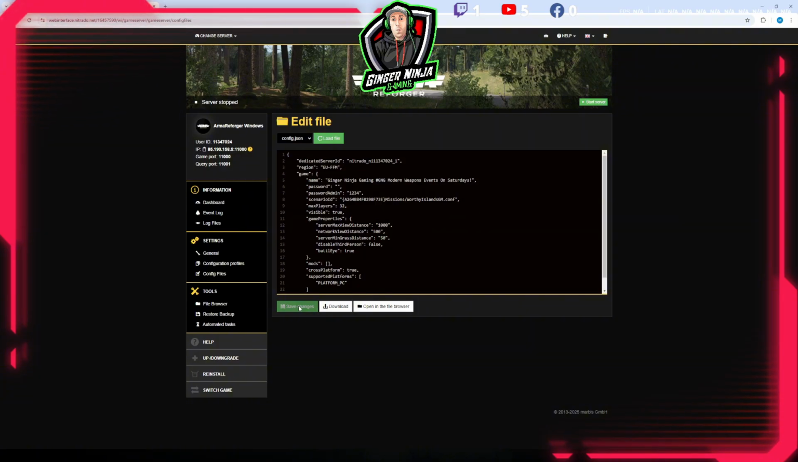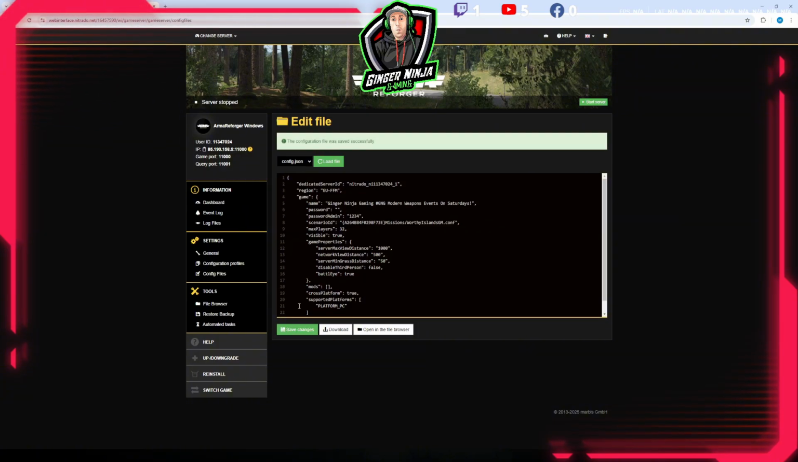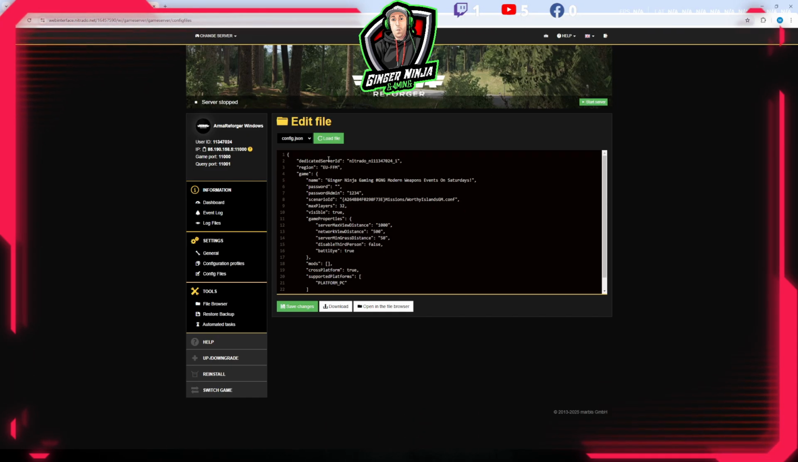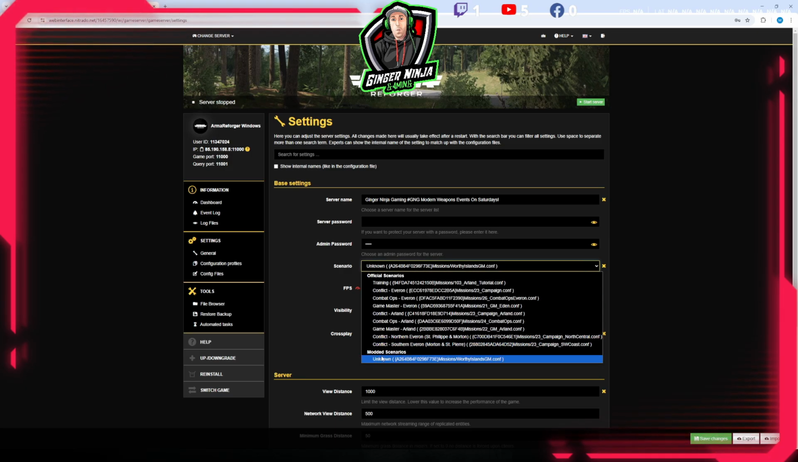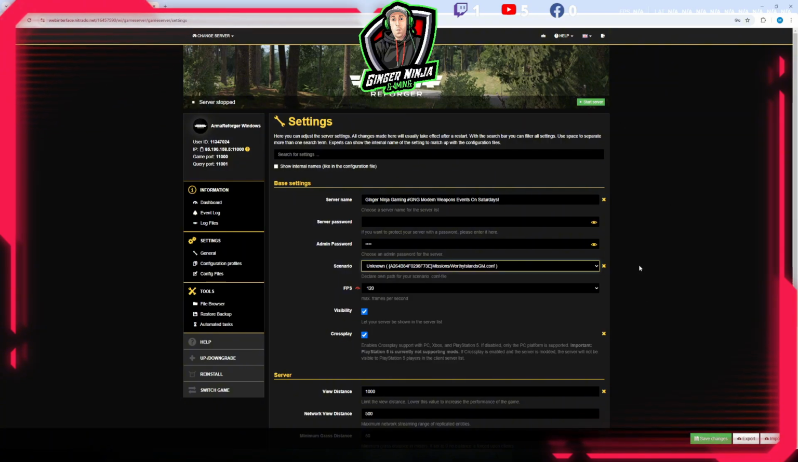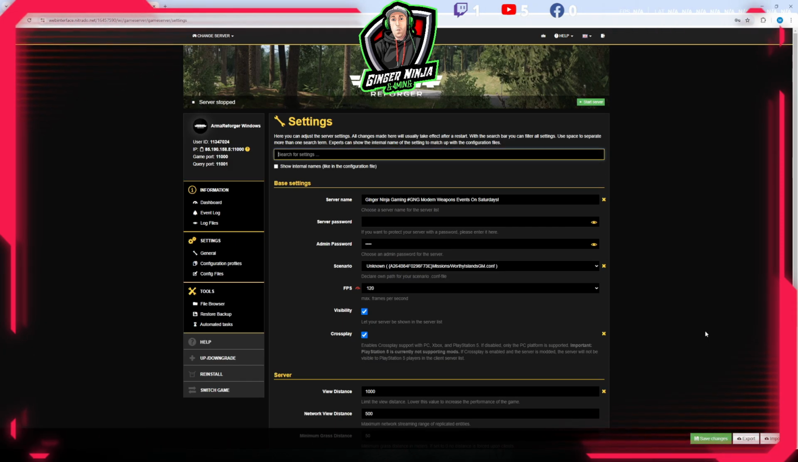Now you're going to want to make sure you hit save changes, so your config is saved successfully, and we're going to load the file. The file should be loaded. Now, if I come over to the general settings, yep, it's already selected. Now you'll see down here, in your modded scenarios, unknown Worthy Island GM has been selected. So then we're going to save those settings right away.